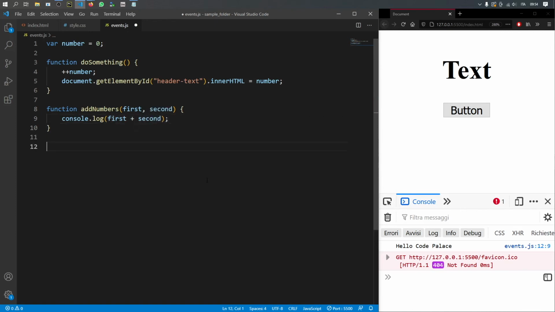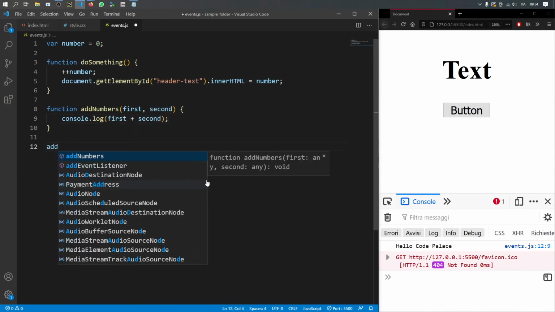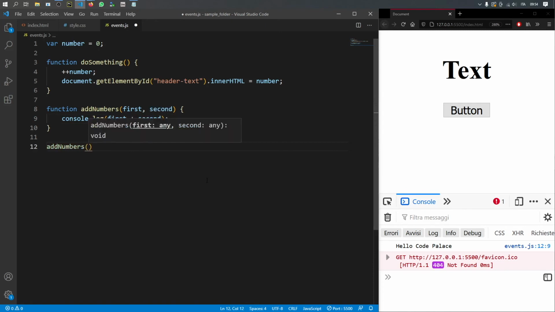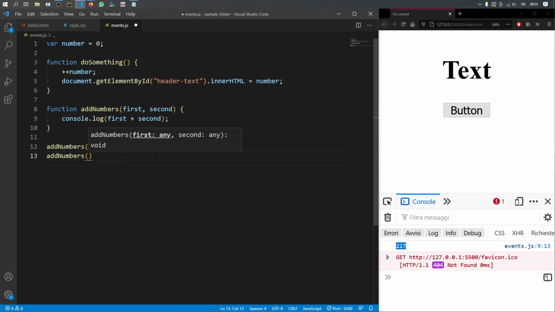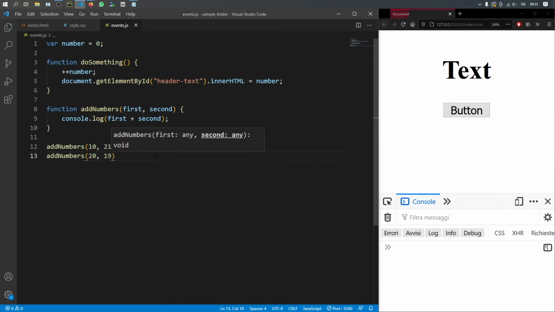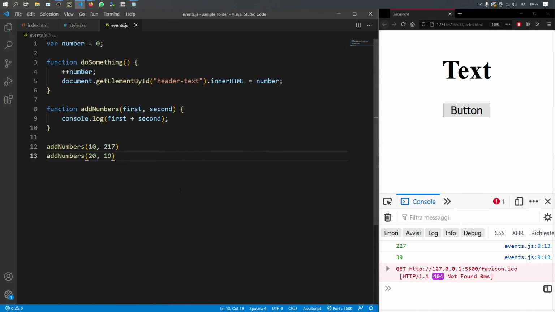So now you'll notice that if we go down here and we call the addNumbers function, and we supply 2 numbers such as 10 and 217, and click on save, it's going to add the 2 numbers together, and it's going to give us a total of 227. And of course you can use this as many times as you want. You can say 10 plus 20 plus 19, in case you don't know that, and it can save you a lot of time in not having to write this over and over.